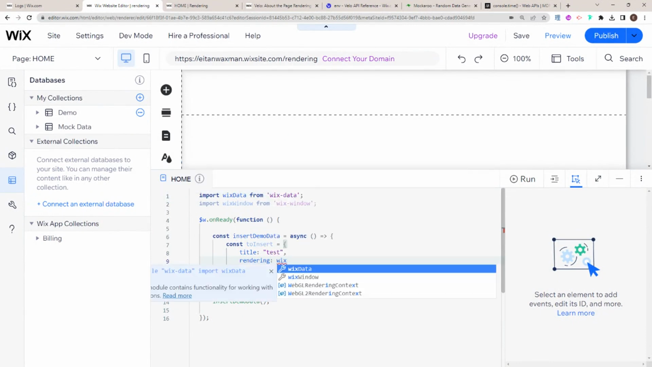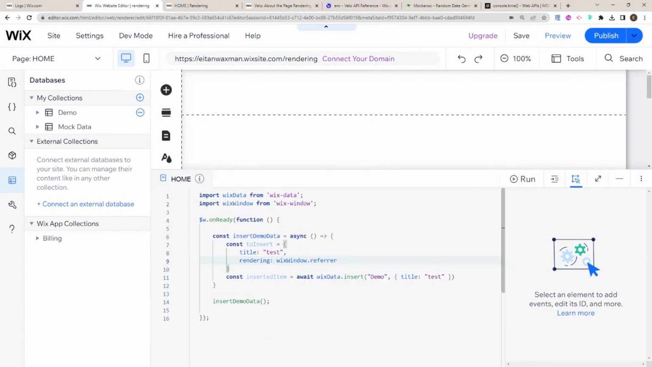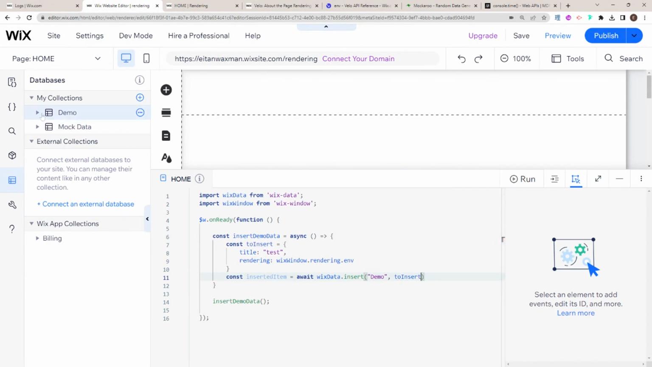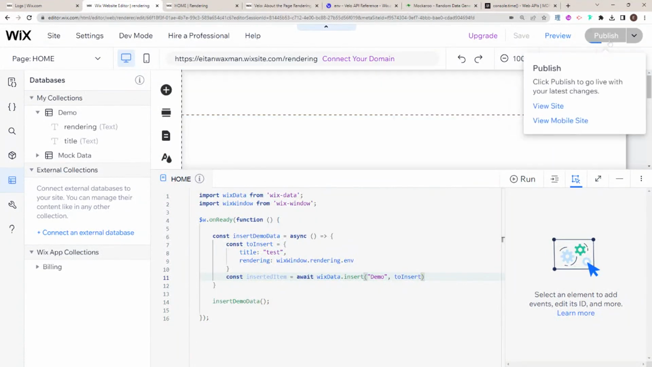And here we'll have wixWindow.rendering.env. And now hopefully when we actually run this code, when it's run on the server side, we will see backend here. And when it's run on the client side, this should be browser. And I'm just going to pass this here instead of our title, so toInsert. And I'm just going to double check to make sure. Yeah, so rendering, excellent. So let's go ahead and publish this.